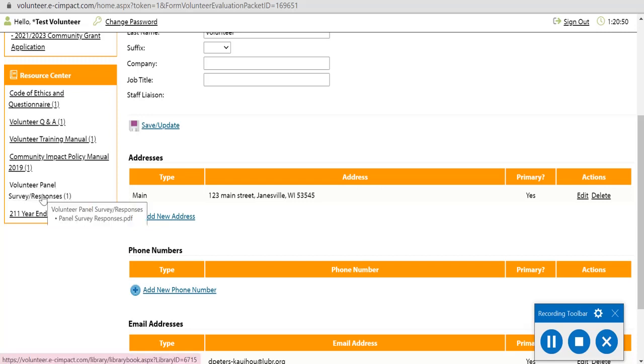Volunteer panel survey responses, so we surveyed volunteers who have served in this capacity over the years. They have made suggestions that they believe would be helpful to you. These are the things that they considered. This is the information that they sought out. These are the resources that they used, etc. You can link to that document here.